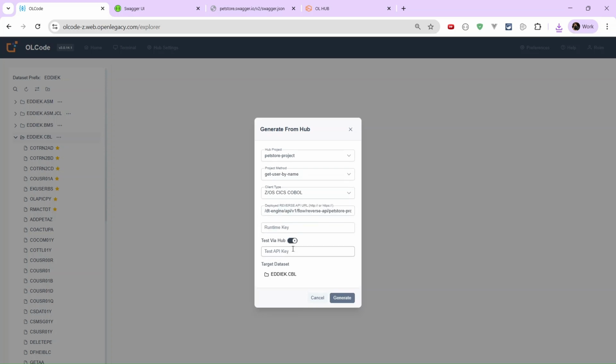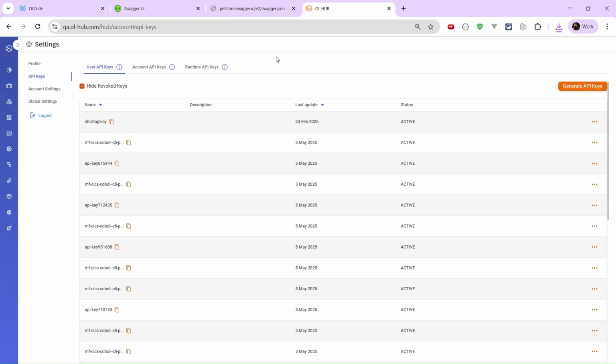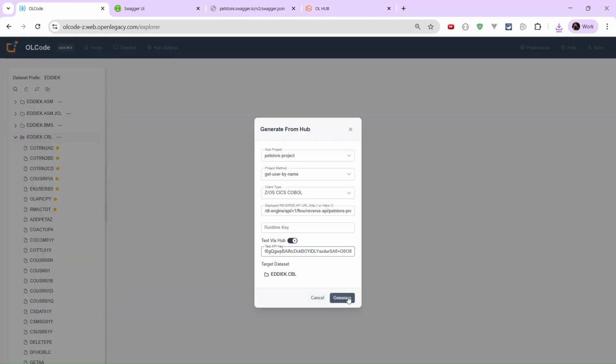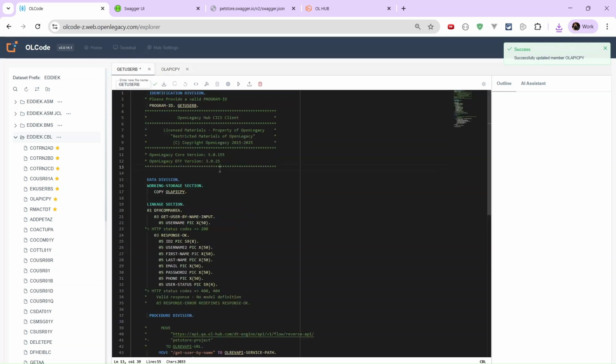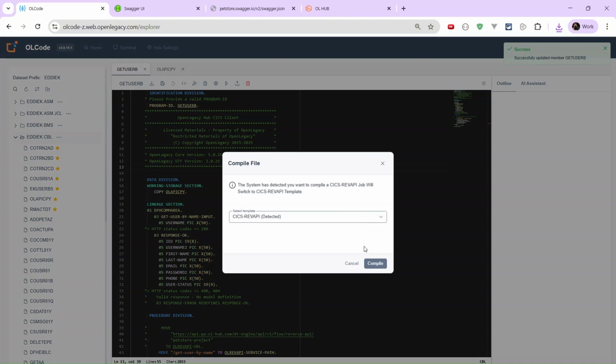However, for testing purposes, OpenLegacy provides a dedicated hub endpoint that allows you to test the generated client even before deploying the hub project. This endpoint requires a hub API key, which you can easily generate from your user profile inside OpenLegacy Hub. When we click Generate, two resources are generated: a copybook with connection properties to the hub deployed project or test endpoint, and a client for the specific method we selected.